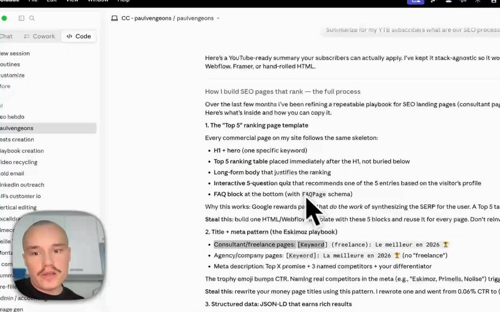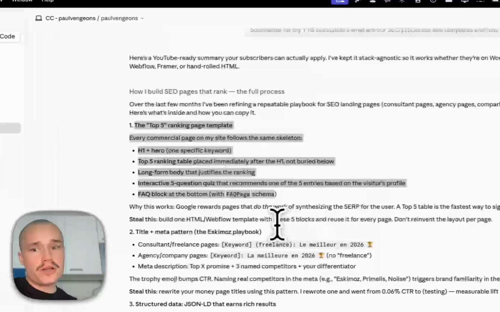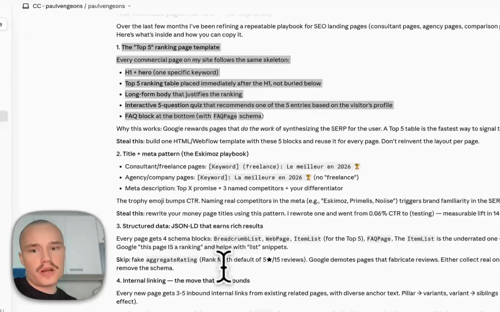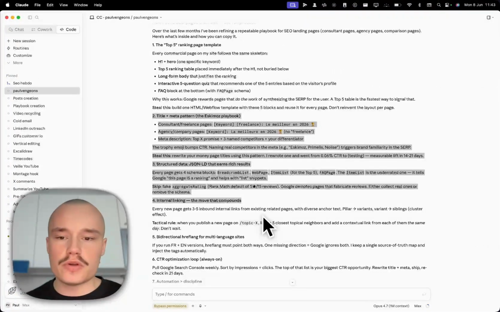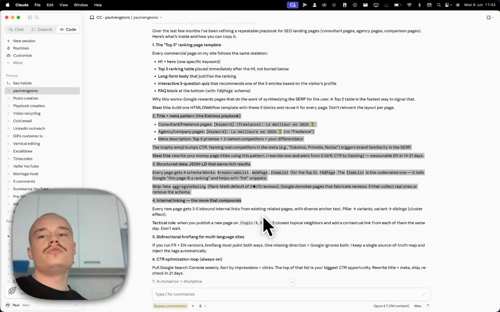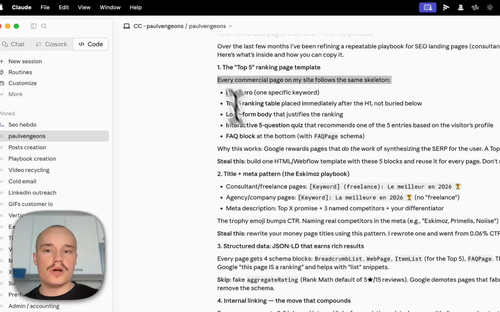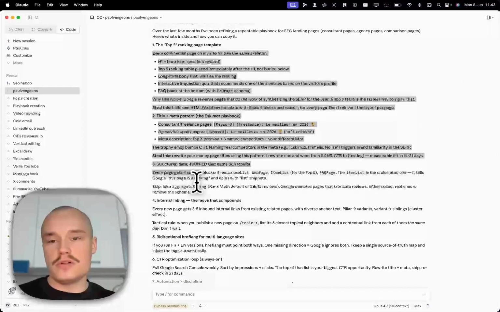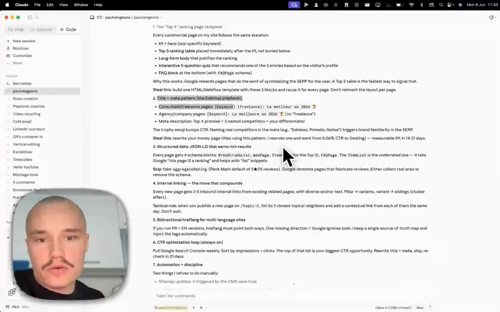So here is, let's say, the page template, and starting from there, it is more my SEO process. But you don't care about the words. What you want to do is just respect these steps each time you publish a new page. Always respect these steps. That's the only thing you want to do. So here is the title and the meta pattern.